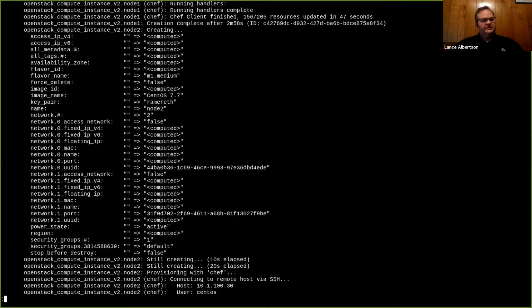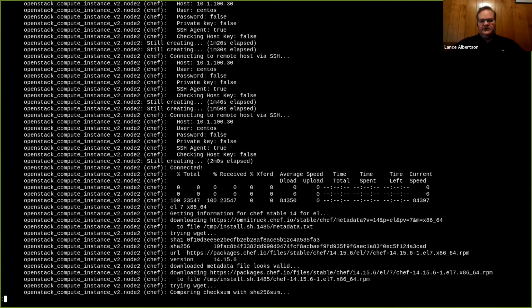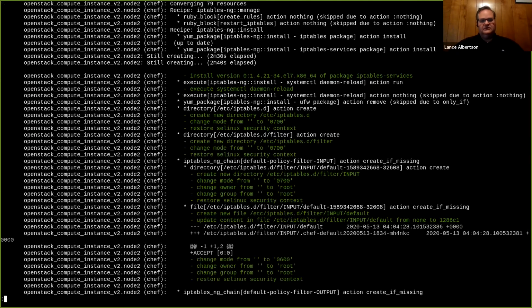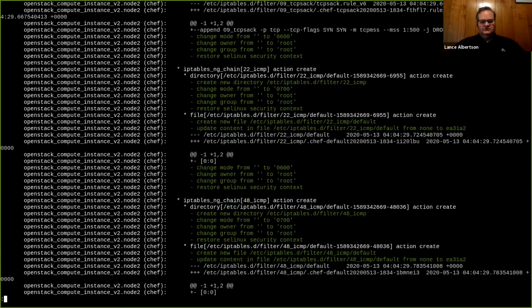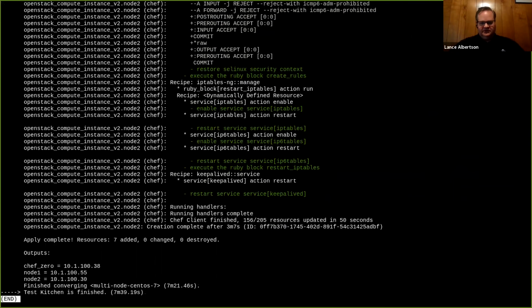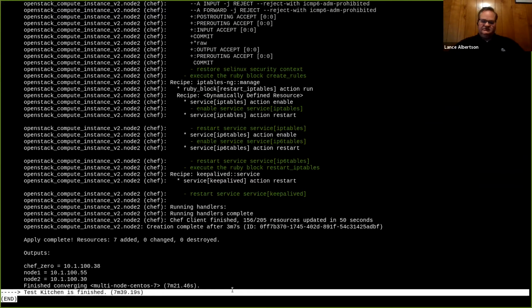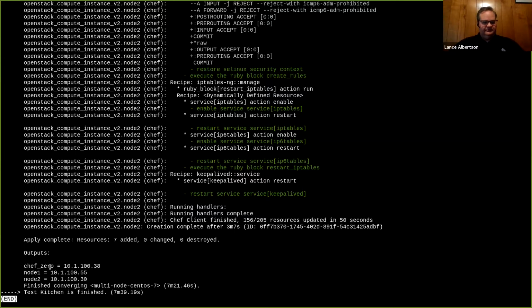And now it's running node 2. It created the node 1, and now it's creating node 2. And so we're creating that, does the same thing, and goes through all of that. We look down here, it took a total of 7 minutes to do all of that, just to do the converge. And the nice output, it shows the outputs at the very end down here, which is pretty nice.